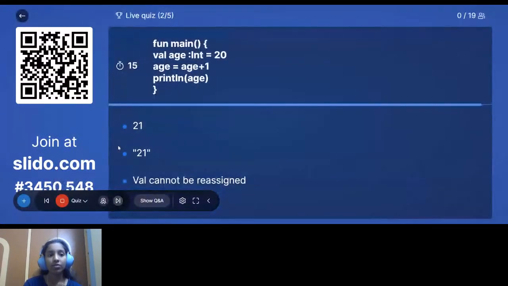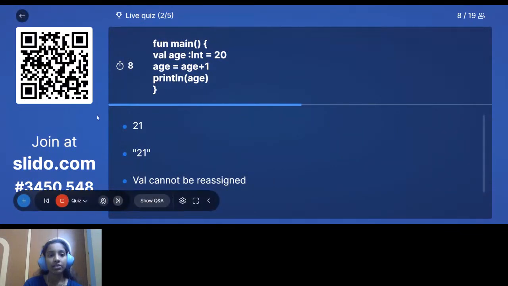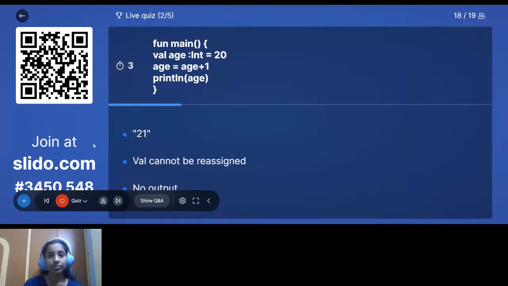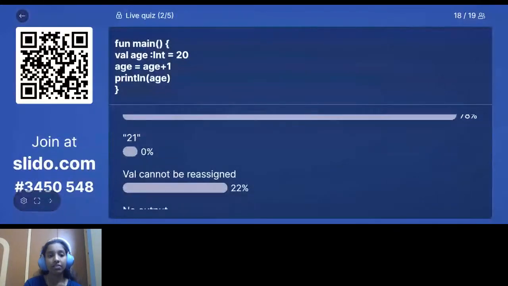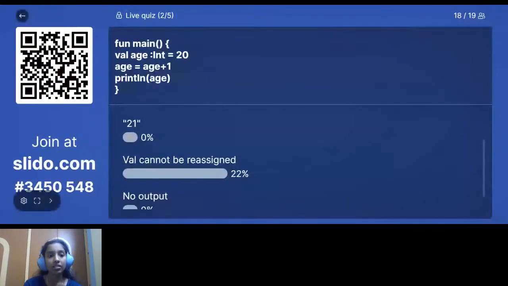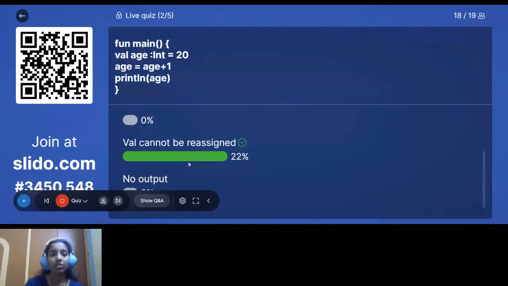So what will be the output for this function? val age is equal, Int is 20, age equals age plus 1, and then print age. So 78% of them are saying that it is 21 and 22% are saying that val cannot be reassigned. So we'll see the answer. Yeah, the answer is val cannot be reassigned.